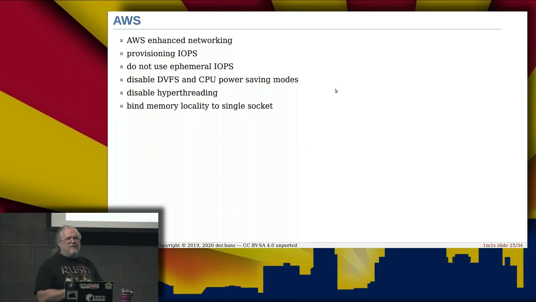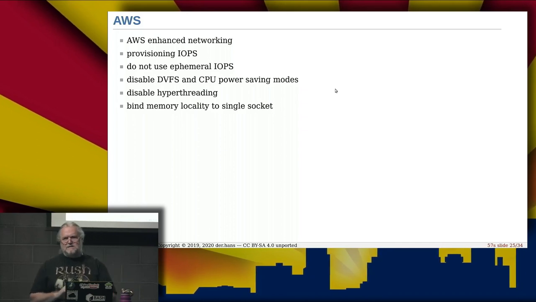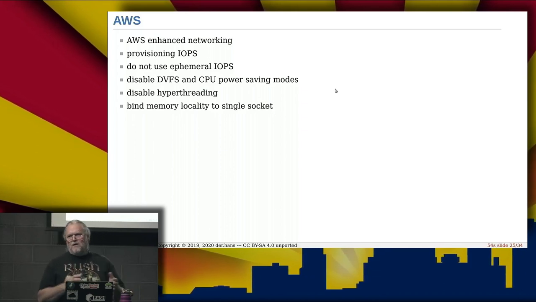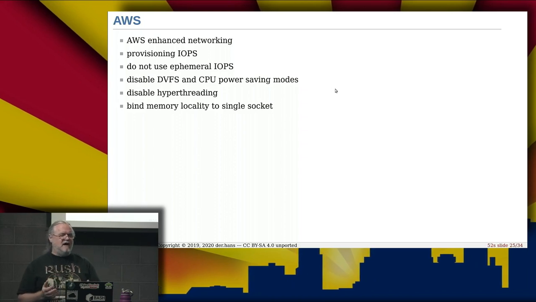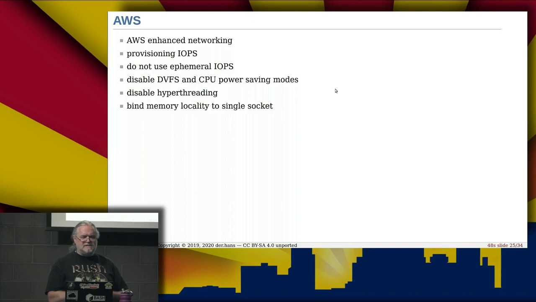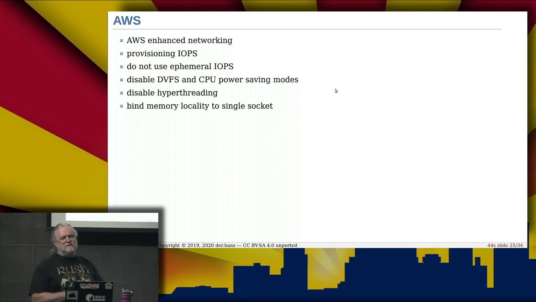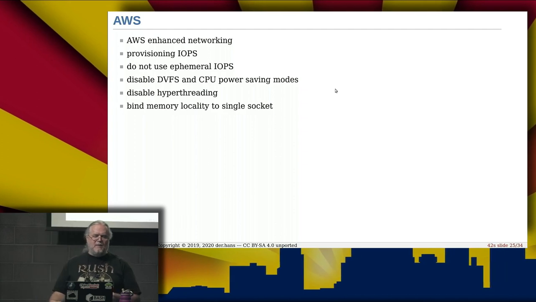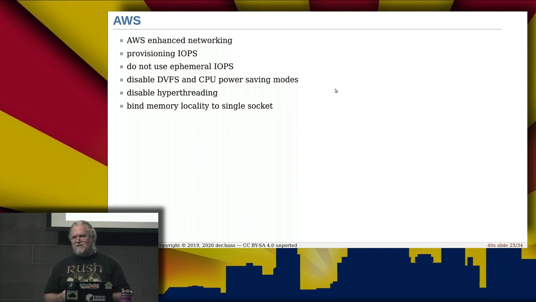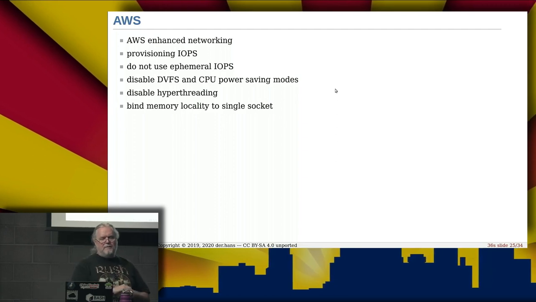All right, provisioned IOPS. And then do not use ephemeral IOPS. This is the thing I was talking about where you get some stuff where your disk isn't quite as consistent. Ephemeral IOPS, I guess, is the normal, but for a database, we want to make sure we've got a good solid connection. Disable DVFS and CPU power saving modes. Database should be running full throttle all the time.